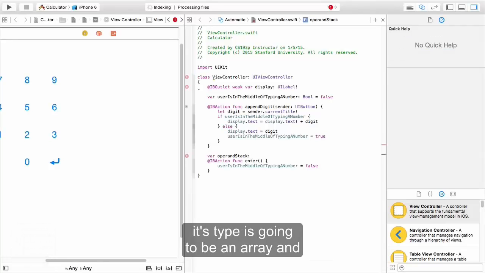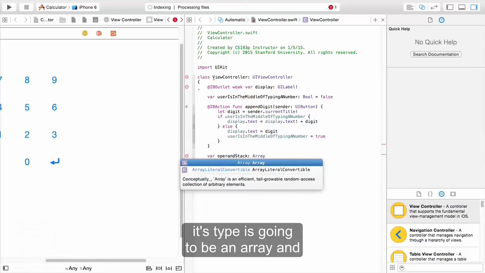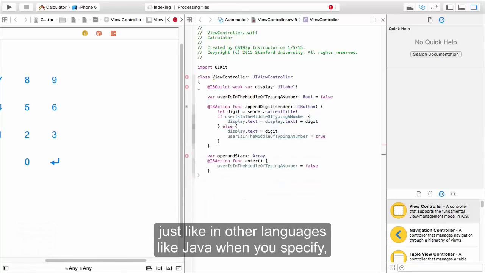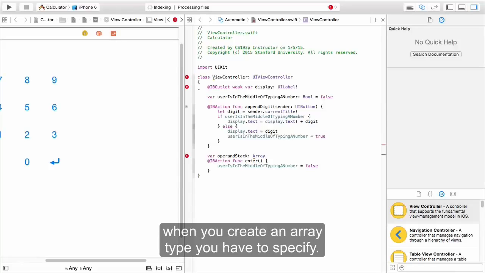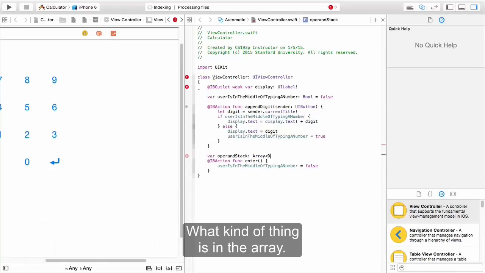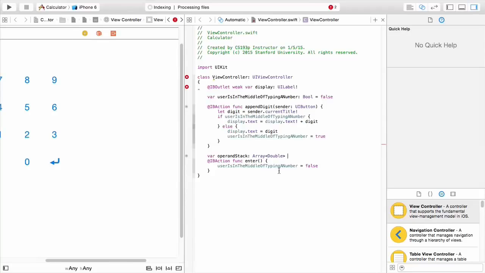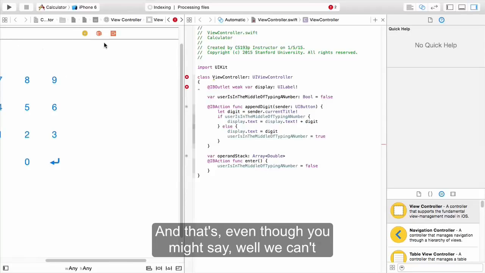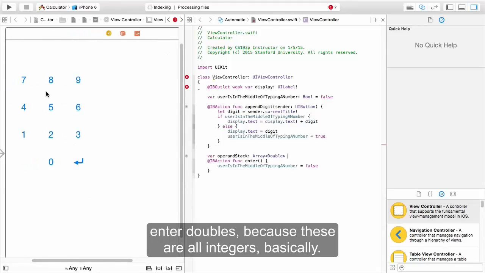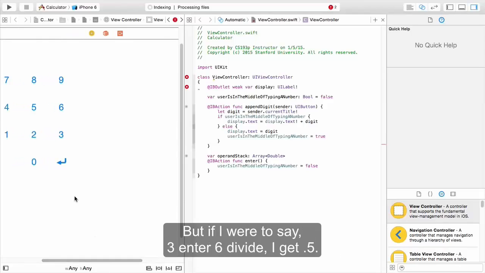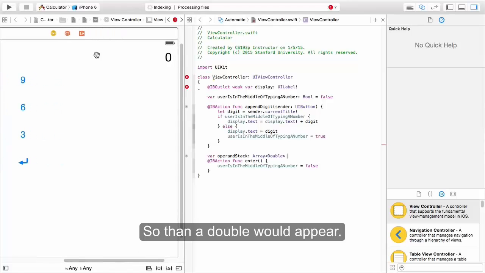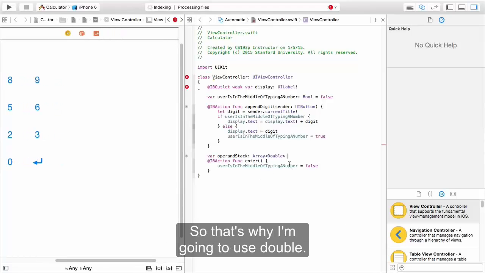And it's going to have a type. Its type is going to be an array. And just like in other languages like Java, when you create an array type, you have to specify what kind of thing is in the array. And so I'm going to put doubles in my array. And you might say, oh, well, we can't enter doubles because these are all integers basically. But if I were to say 3 enter 6 divide, I'd get 0.5, so then a double would appear. So that's why I'm going to use double.